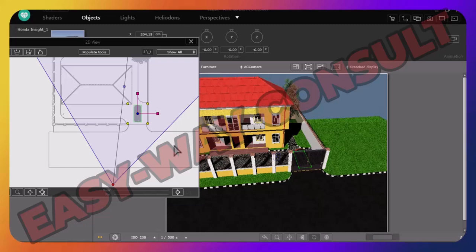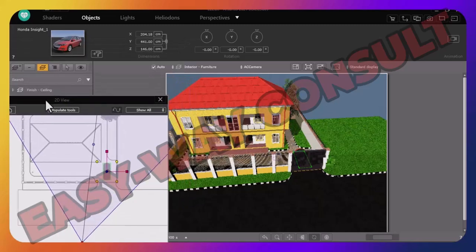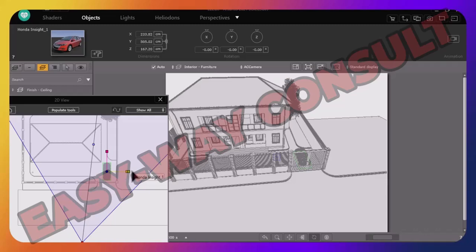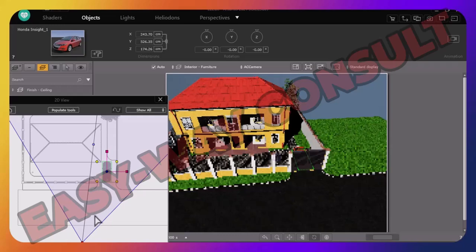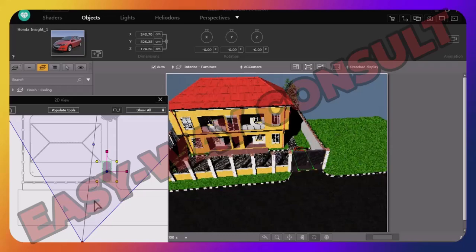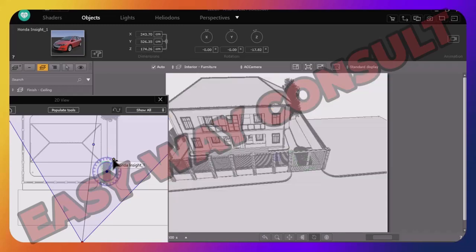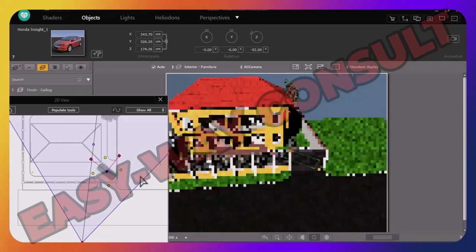So maybe if you don't like the size of the car, you can increase the size with this. You can increase the size and you can also reduce the size. And if you still want to rotate it, you can rotate it with this. You can rotate it if you don't like the position. You rotate it to whatever position you feel is okay.